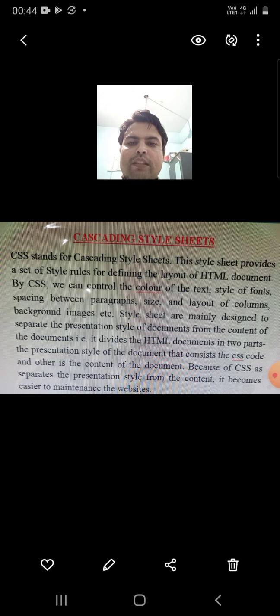By using CSS, we can control the color of the text, style of fonts, spacing between paragraphs, size and layout of columns, background images, etc. Style sheets are mainly designed to separate the presentation style of documents from their content. That is, it divides the HTML document into two parts: the presentation style, which consists of the CSS code, and the content of the document. Because CSS separates the presentation style from the content, it becomes easier to maintain websites.